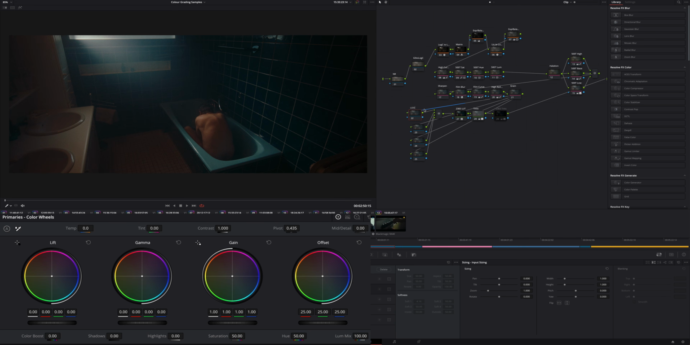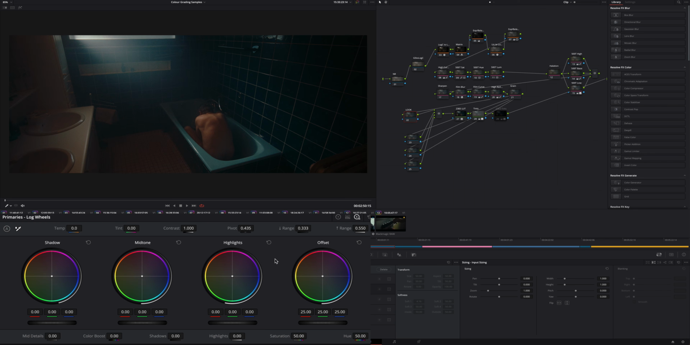Let's figure out a look first. So, all right, call it look. And for that, in this node here, I'm going to be using my lift, gamma, gain, and potentially also my log wheels here to achieve a look. Now, I'm not going to go miles away from what we have, but it's going to help me create a mood. First of all, I want my highlights to be green. We're looking for an uncomfortable, disgusting feeling. Okay. So this is starting to push a lot of green into the highlights.